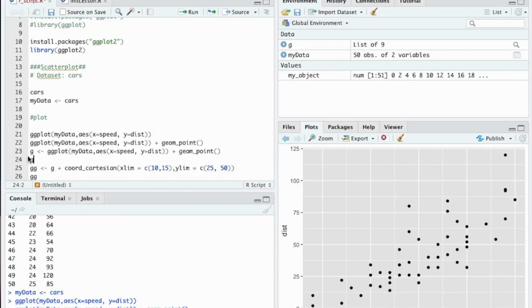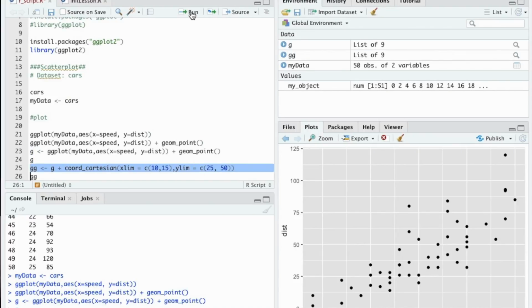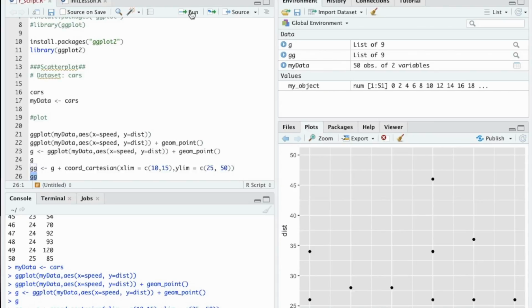First run this one, and then this one. We have g with this whole line of code. Now let me run this one. Now you can see these data points between 10 to 15 and 25 to 50.